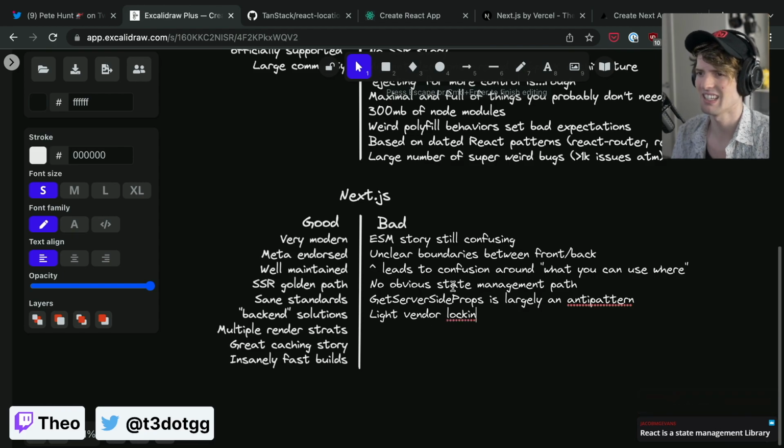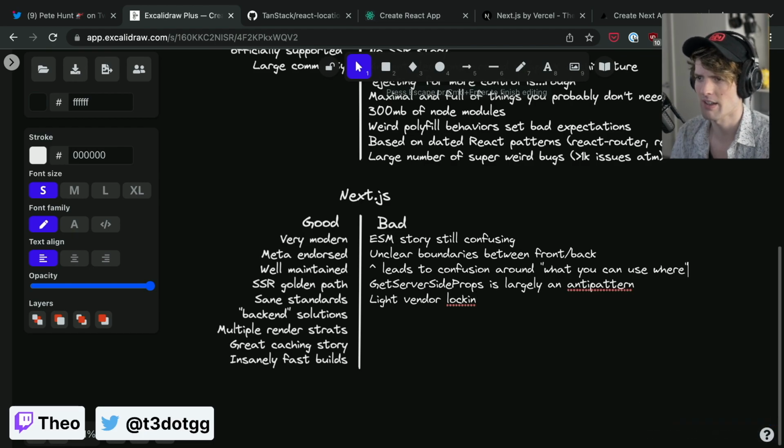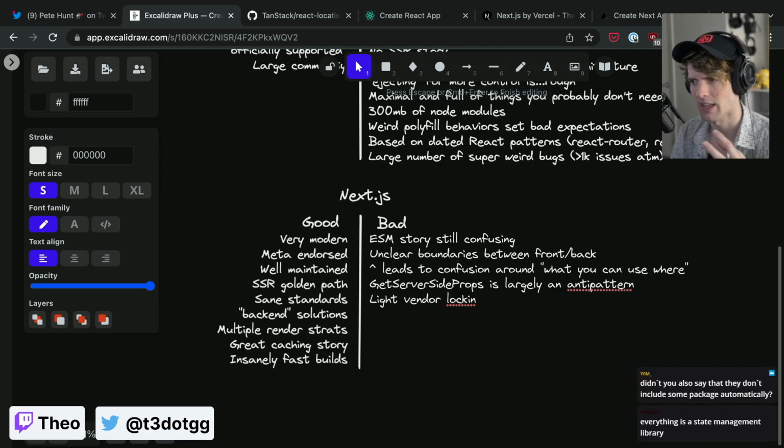I'm not as sure about the state management path one. I think all of these have that problem, especially now that Create React App gutted Redux out. getServerSideProps doesn't do a good job of hydrating that state, but yeah.